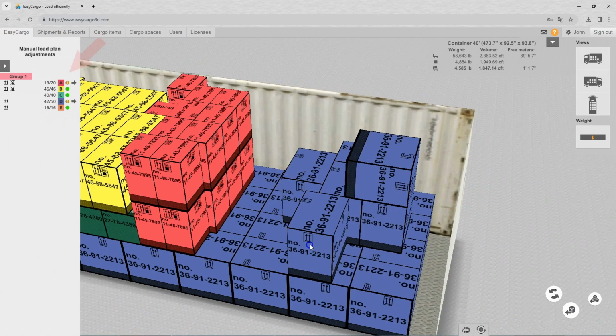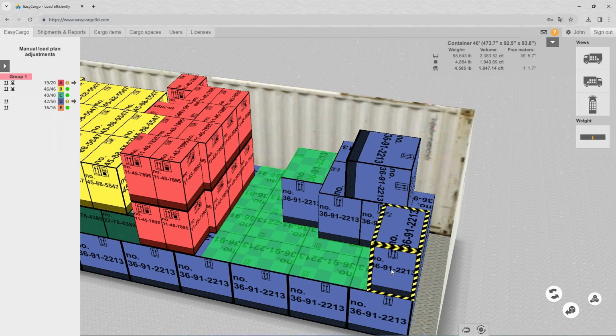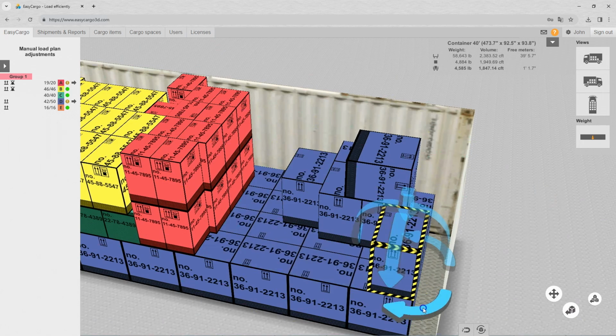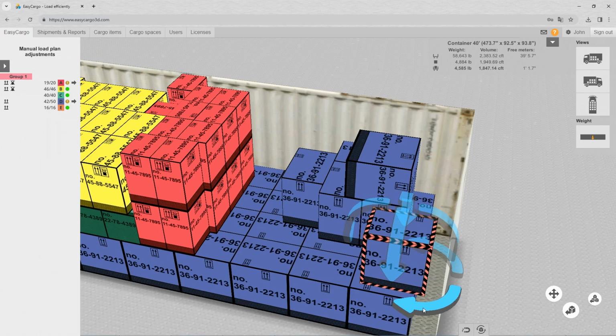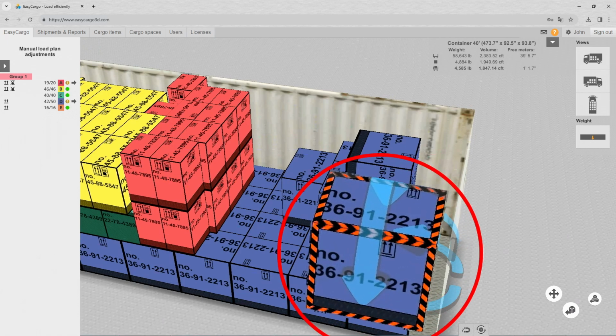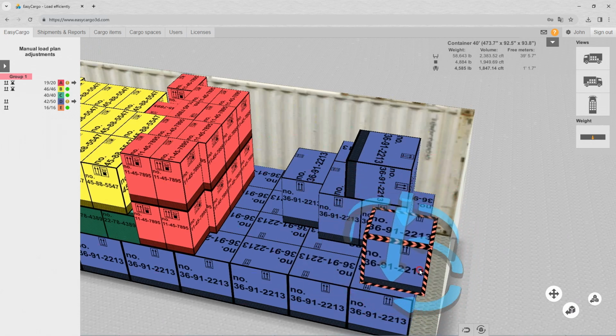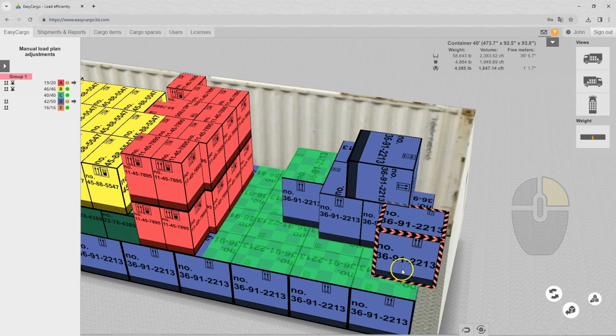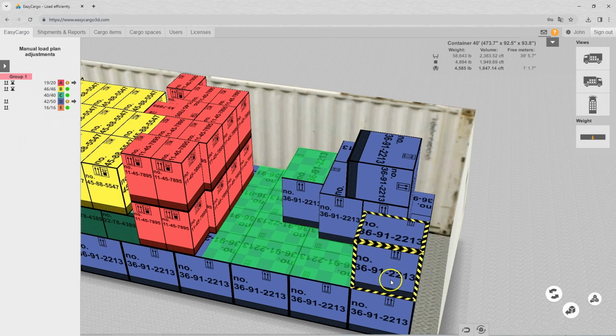Now we'll move items D. To rotate an item, right-click on it and use the displayed arrows to rotate the object in the desired direction. If the item's border is red, it means the item cannot be placed this way. To switch from rotation mode back to move mode, right-click again. Now place the item in its new location with a left click.